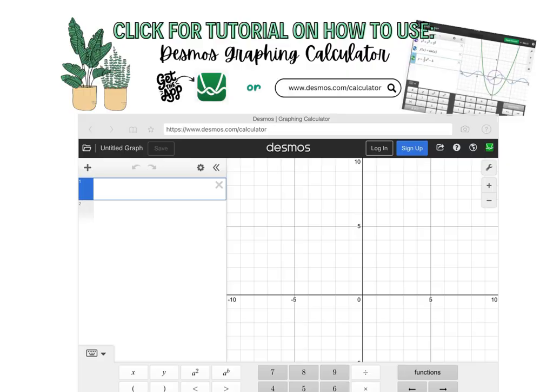All right, so you can see here that in my web browser, I typed in www.desmos.com/calculator. This website will take you directly to your graphing calculator. In this video, I'm going to show you all of the ins and outs of how to use Desmos, how it will help you or benefit you on whatever course you are taking, and so forth. So let's go ahead and get started.